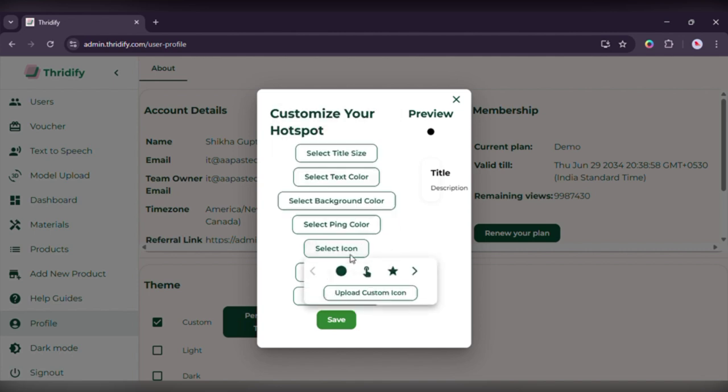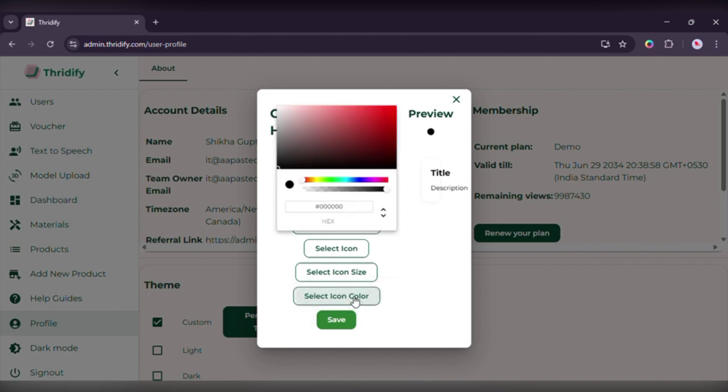Now let's pick an icon. You can choose from the available options or upload your own custom icon. I'm selecting a star icon here, but feel free to use any that fits your brand or style. Once you've picked your icon, you can adjust its size. I'm setting mine to 16, but you can increase or decrease it based on how prominent you want it to appear. Lastly, choose your icon color. Again, I'm going with black for a simple and clean look.